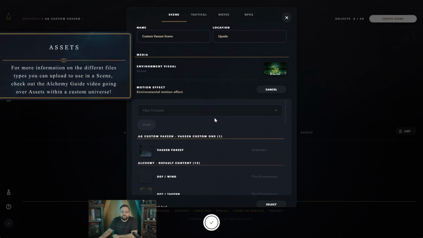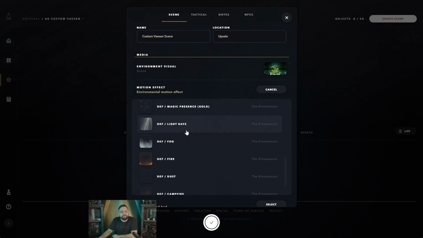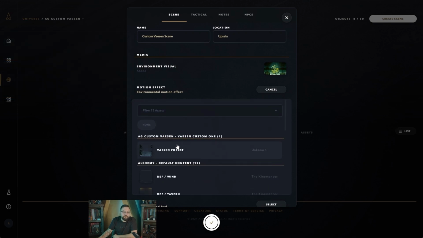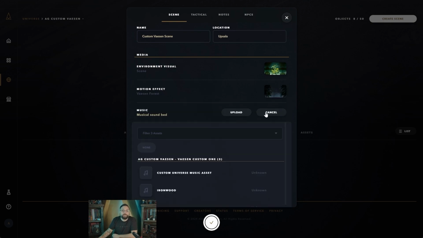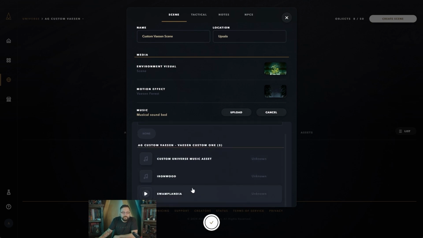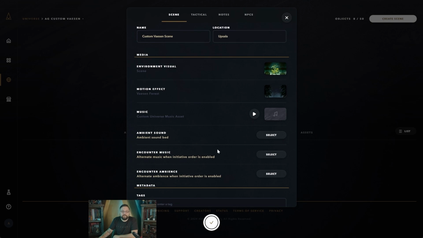Next thing you'll see here is the motion effect, and you can either choose from the default ones we have here or from the assets you've already uploaded. I'm going to pick the asset that I uploaded. So for music, this is going to be the background music that is playing while the scene is happening. So we're going to go with the custom music.